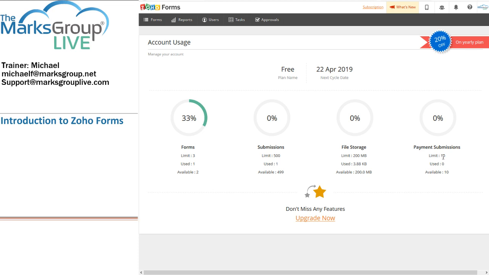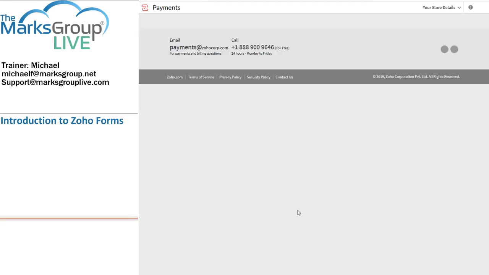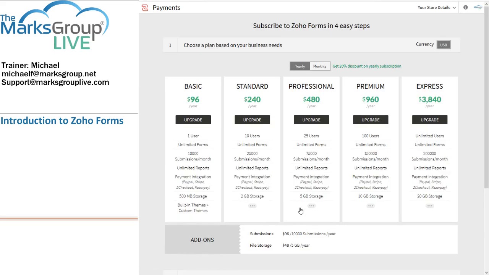If these limits worry you, you might want to consider upgrading once you've had a chance to experiment with forms, and once you've managed to get a handle on what information is available to you. Let's click on that Upgrade Now link and see what happens. Zoho should be opening up very shortly. There we go. Zoho opens up a screen that shows me what options are currently available as of early 2019. Here are the 5 paid plans that Zoho offers, ranging from $8 a month to $320 per month.